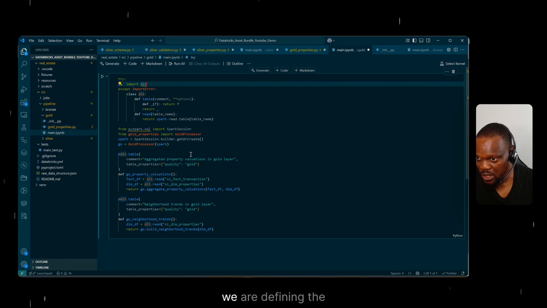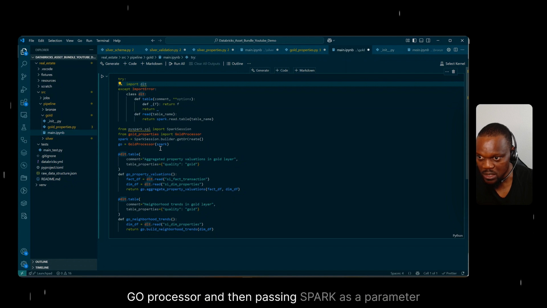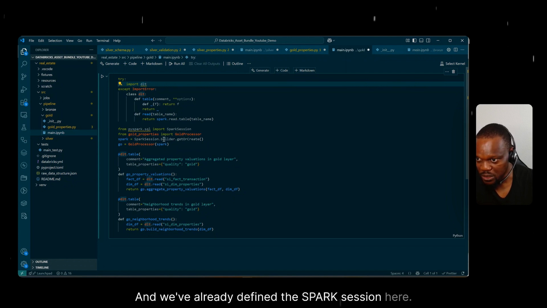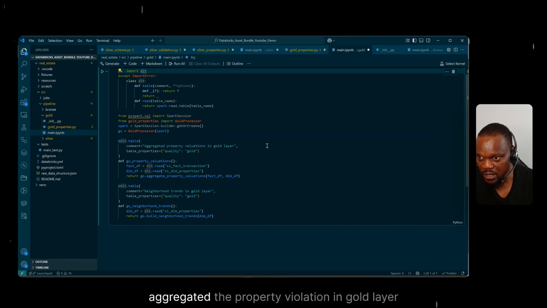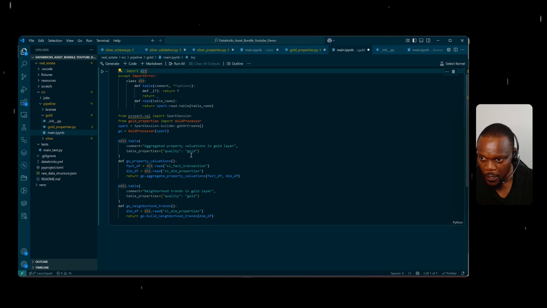And then we are creating the Go processor object here by saying Go is equal to Go processor and then passing Spark as a parameter here. And we've already defined the Spark session here. So here again, we are using a DLT decorator to create a table. The comment is aggregated the property evaluation in gold layer. And you can see in this particular case, quality is equal to gold.